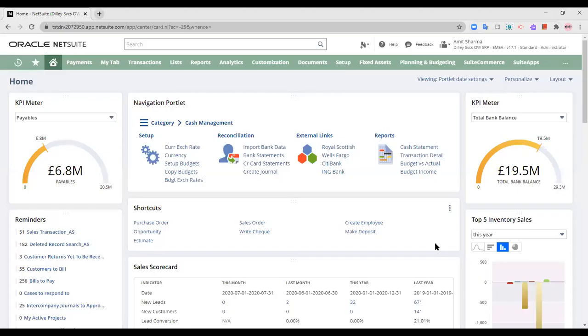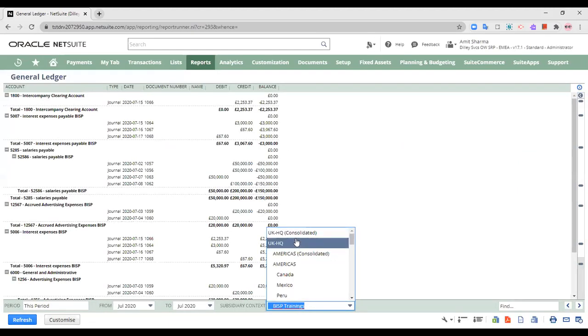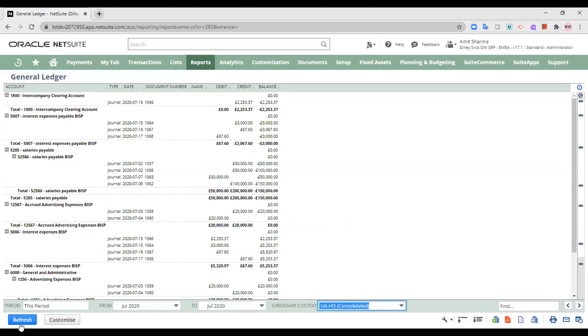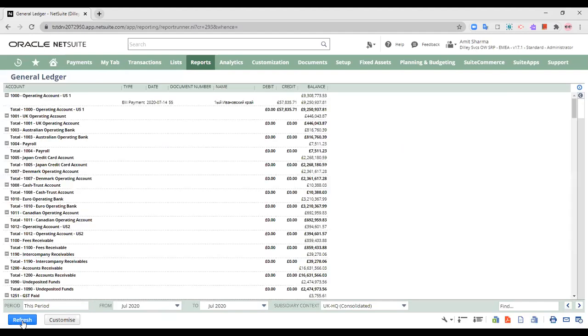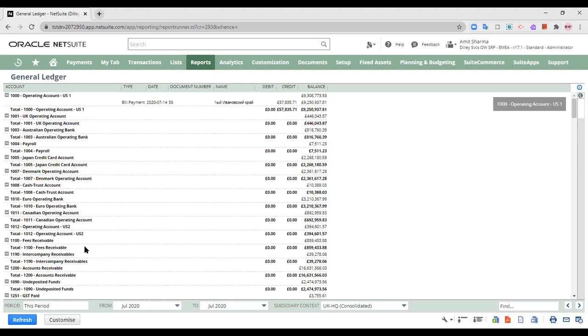Moving on to our NetSuite application. So this is my NetSuite application. Let us go to our general ledger report. So this is my general ledger report. Now, as you can see, let us assume I am a multi-subsidiary company. So the general ledger report generated here is the consolidated GL report. That means it contains the transactions of the whole group, that is the parent and the subsidiaries together. So this is my GL report of the consolidated firm.